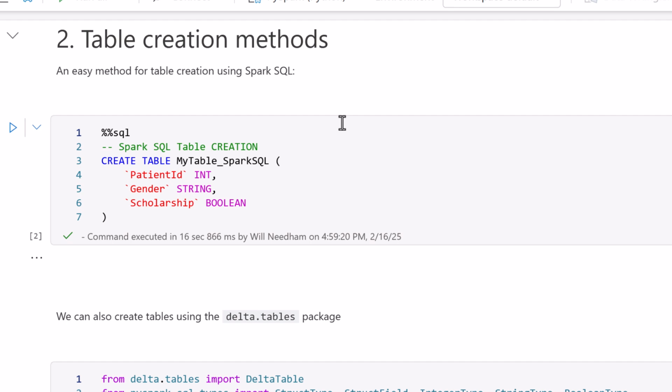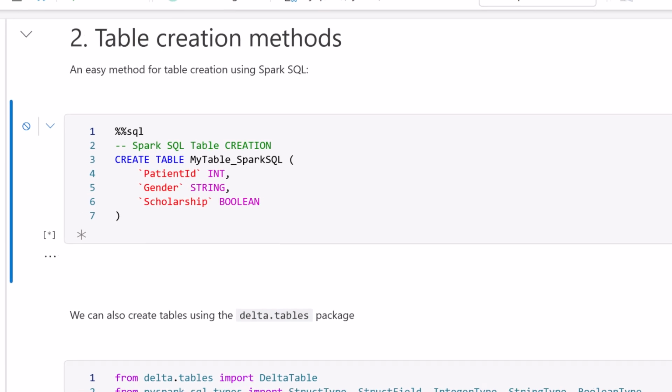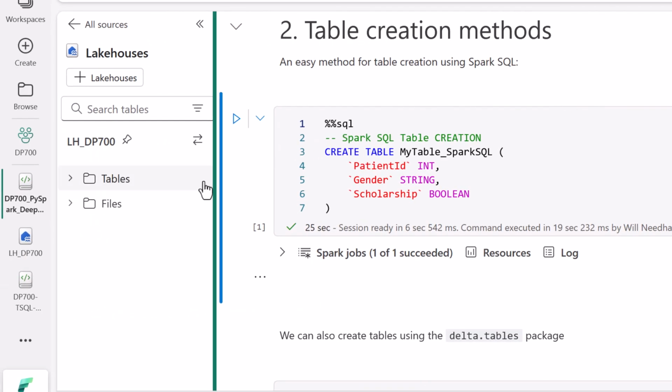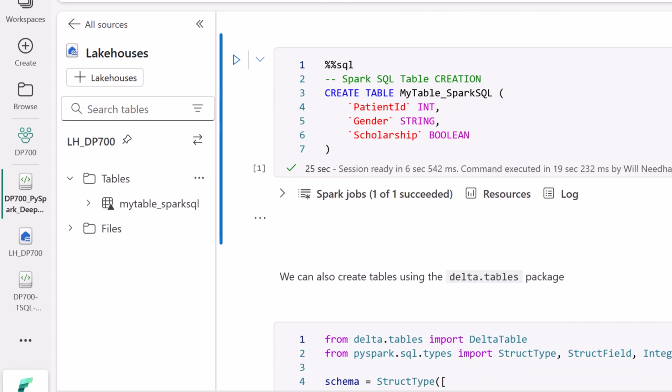So let's talk about some table creation methods that are available to us in Spark, in Fabric. The first one, you can use Spark SQL to create your table like so. All right, so that has finished executing. So we can just press refresh here. Hopefully we've got a table in here, very creatively called mytable_SparkSQL. And it's essentially just patient ID, gender, scholarship. It's just a data set for patients or healthcare.